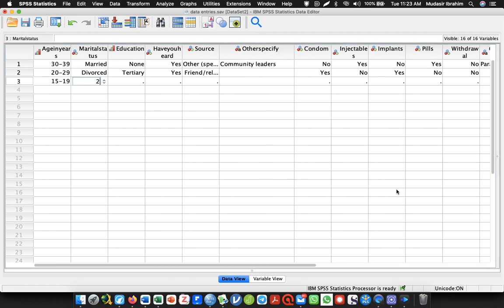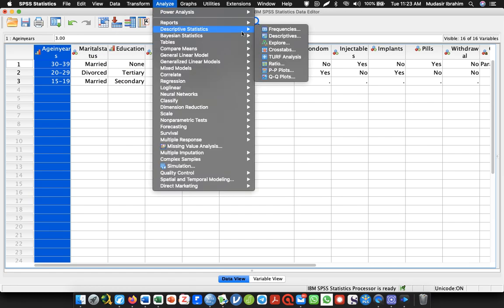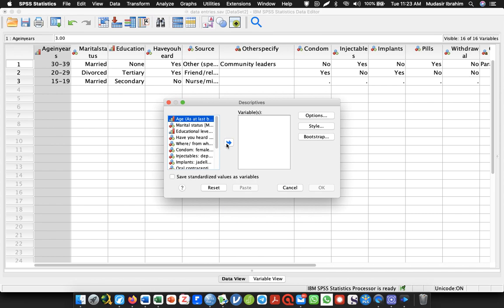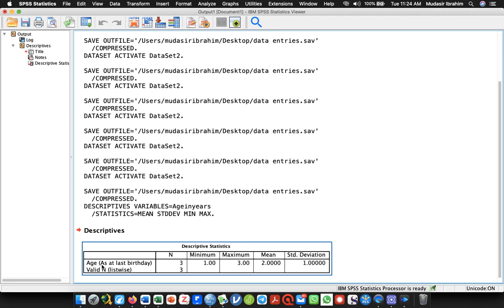So you do that until you are able to finish your responses. If something is wrong, just click there, then you can just change. You don't even need to delete, just press the right response. Let's say 0, and you can change it in the last entries. Once you are done, you can do some basic descriptives. If I click analyze, descriptive, frequency, put the variable here, click OK, and you will see your output here. You see that we have 3 responses, but the problem was that it was continuous.